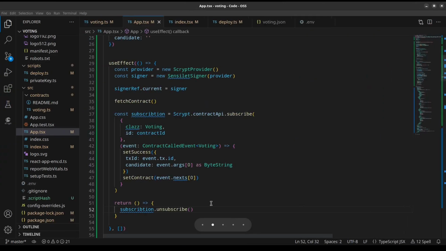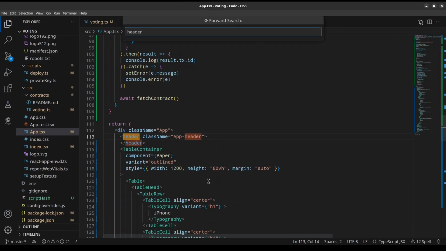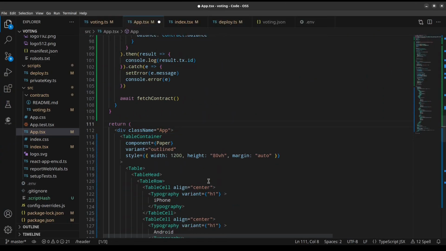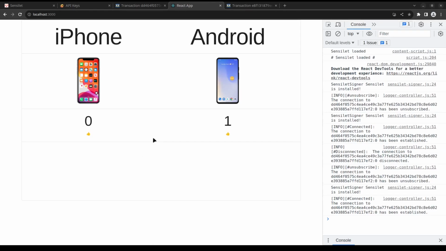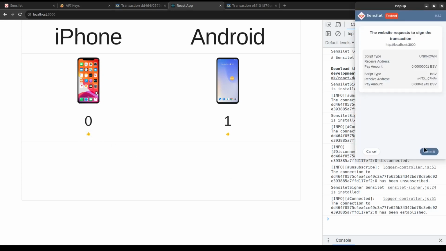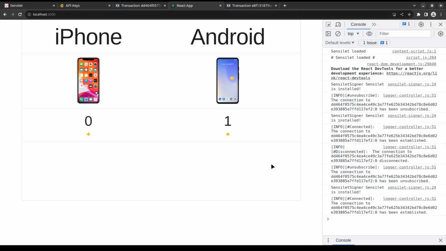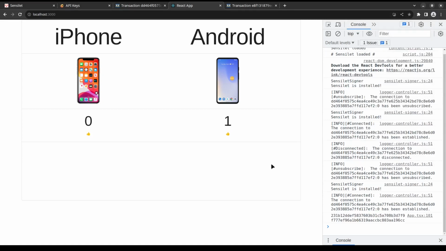Oh, let me just delete this header. It's in the way. Go back and let's vote for an iPhone. So again, just click commit. And yeah, we actually got a notification, so great.